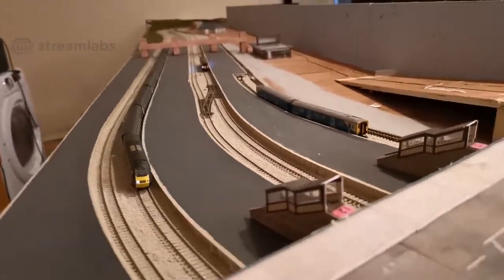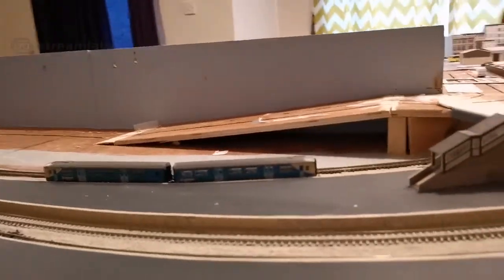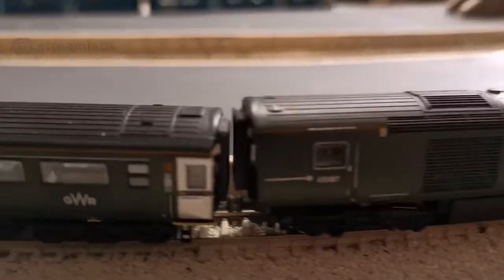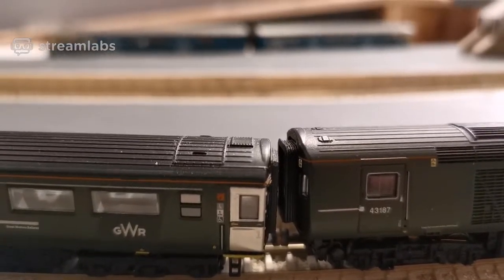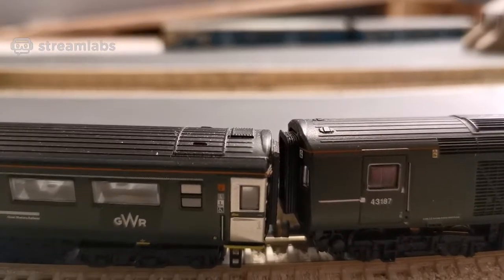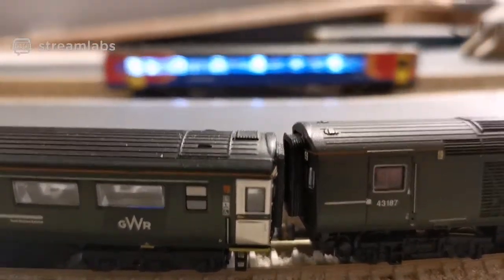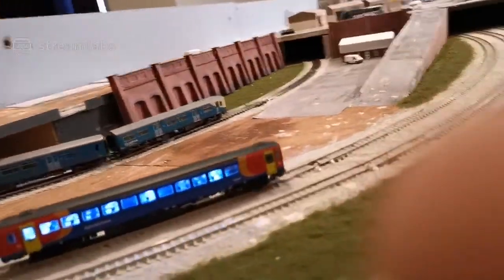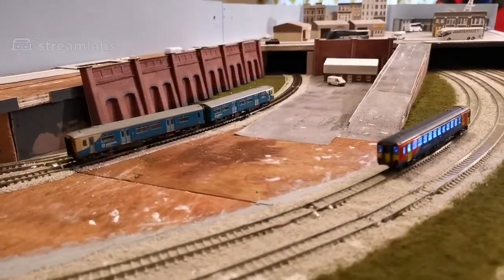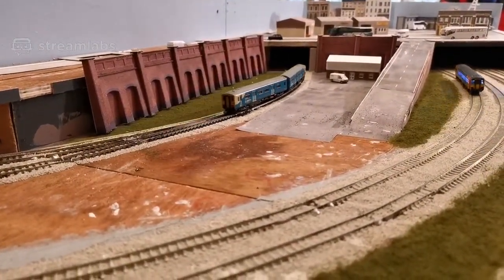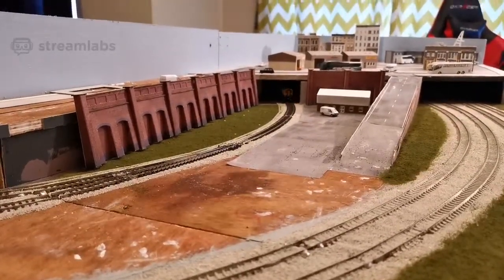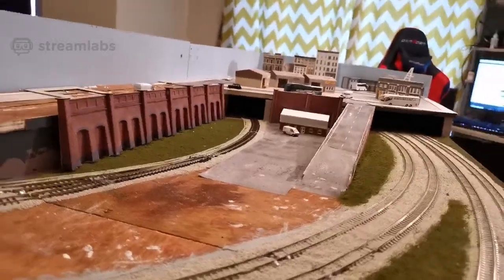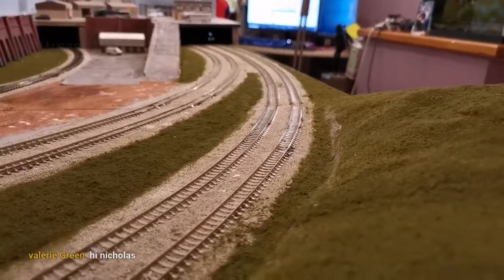You'll notice as well, if you haven't seen it, all of the couplings on the HST, they're actually the magnetic Hunt couplings. They're much more reliable. I found them to be much better for what I'm doing. Otherwise, we leave half of it behind all the time. But there goes our branch. And here goes our ex-London stopping service.